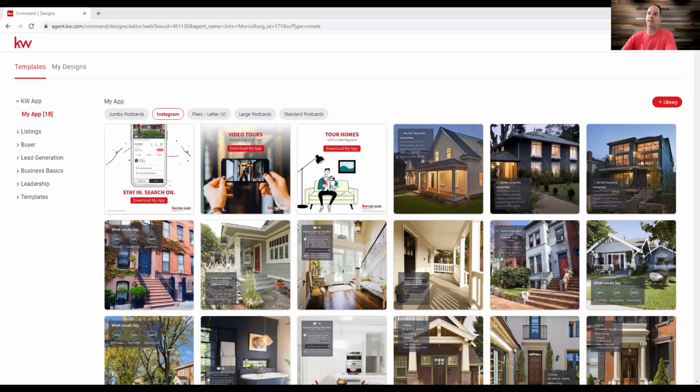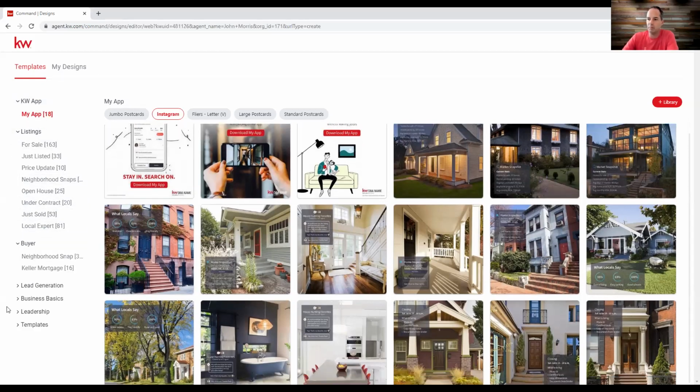So now that I get into here, I can go in and you get these subcategories. Do I want to do a post on my app? Then I can get all these different app links. If I want to do something on listings, I can do any of these types of things. If I want to do something on buyers, I can do the buyer stuff. Lead gen, I got all these categories.